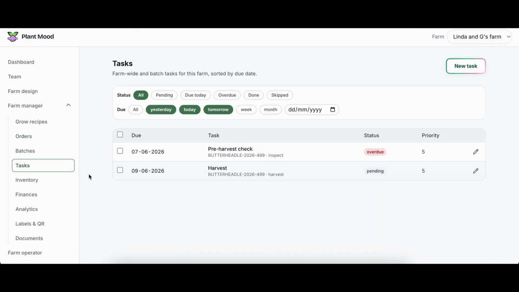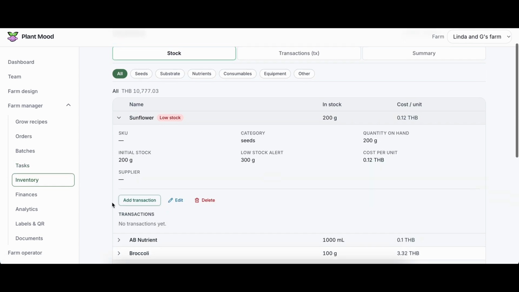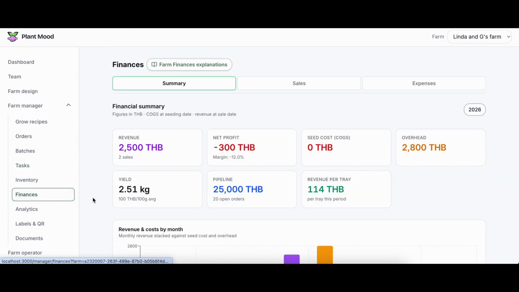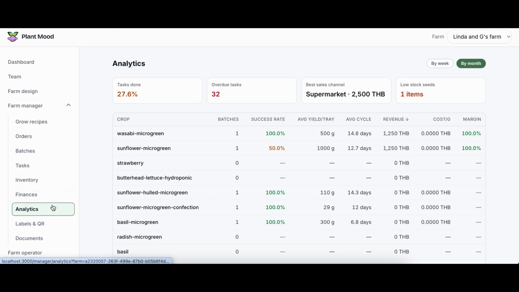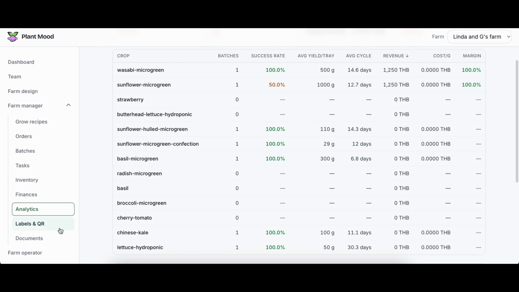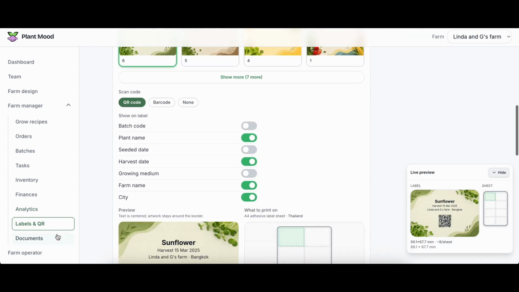Tasks are the daily rhythm with due dates and batch links. Inventory tracks seeds, nutrients, and packaging. Finances logs sales, expenses, and recurring bills. Analytics charts yield, margin, and channel performance. Labels and QR codes bridge physical packaging to digital batch pages.